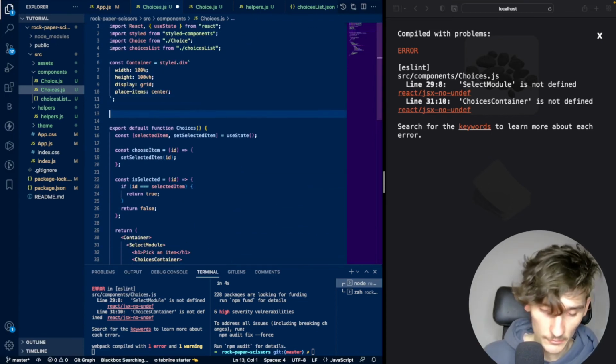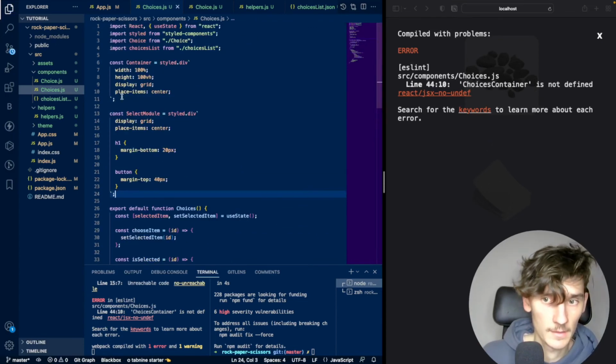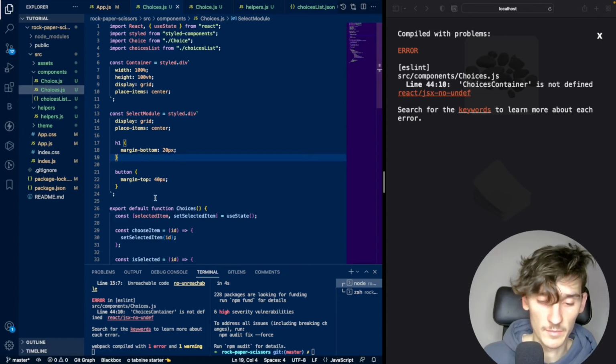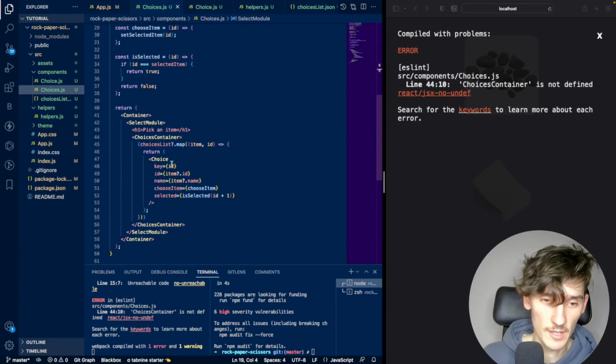And select module will be also like this: display grid, place items center. Also we center all the items inside. The header inside will have the margin bottom to make clean UI. The button inside will have the margin top 40 pixels. There will be attached a play button.